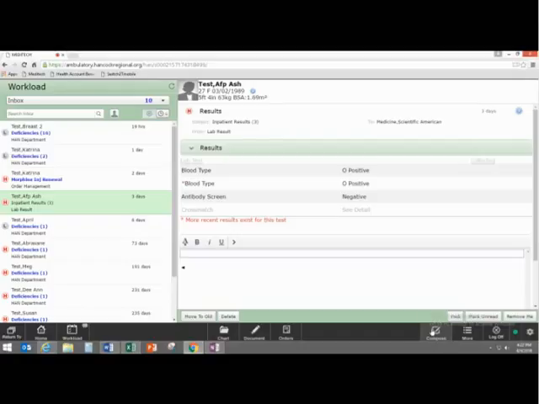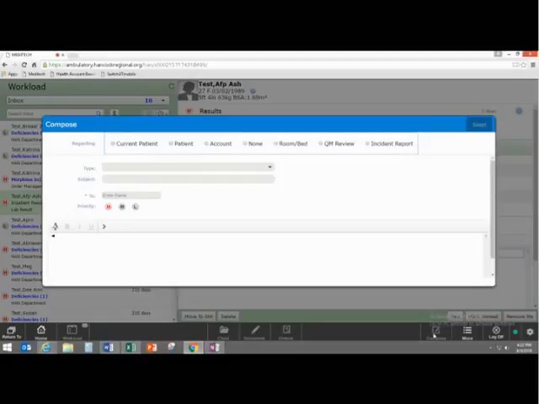Here on the right, we have the compose, which is basically how you compose one of those workload messages. So you can pick a category, pick a patient, send that to someone, send it maybe to your clinical support person, asking them to contact the patient, or asking them to do some kind of task. You can do that through the compose.